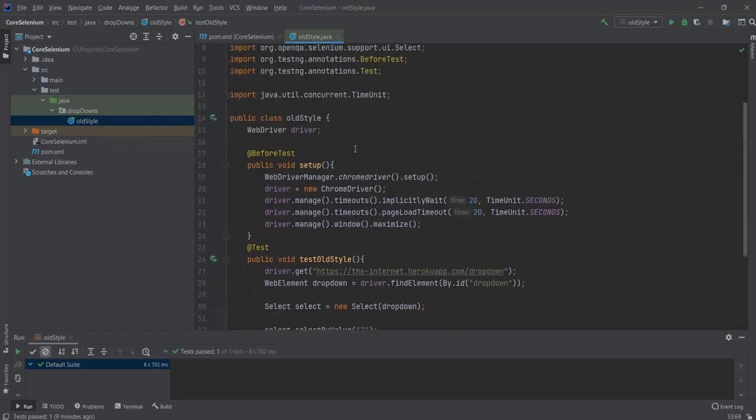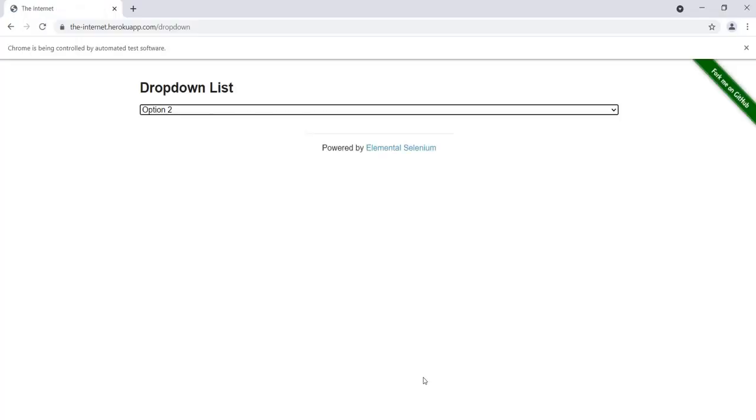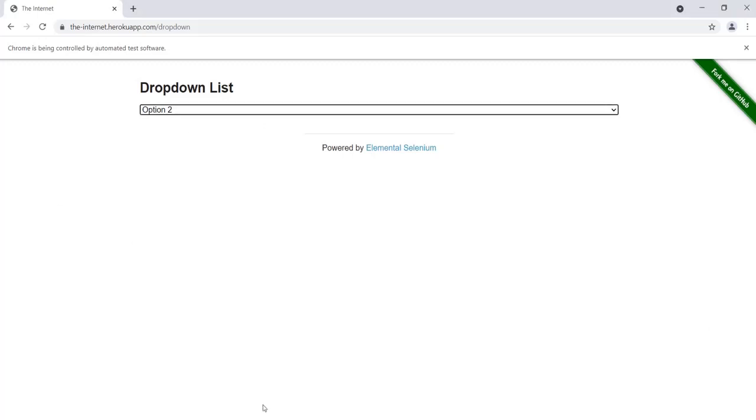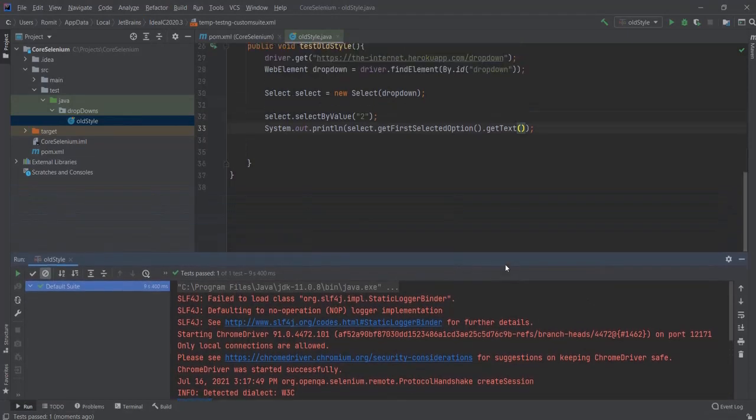Now let's just run this once and see how much we have got right. I can see that option 2 was selected over here, and let's have a look at our console output. It printed option 2. So we can select by value.